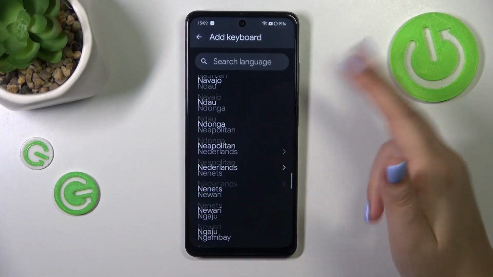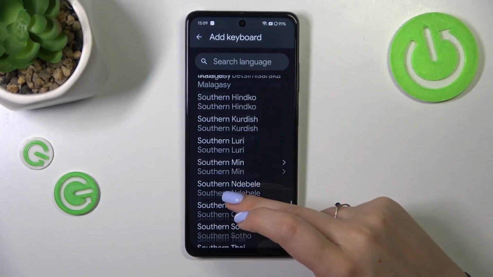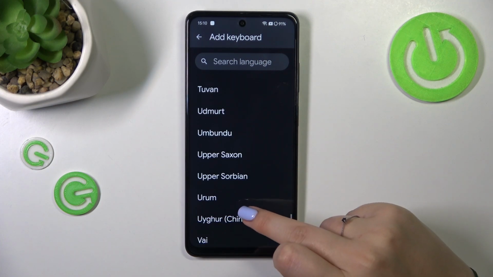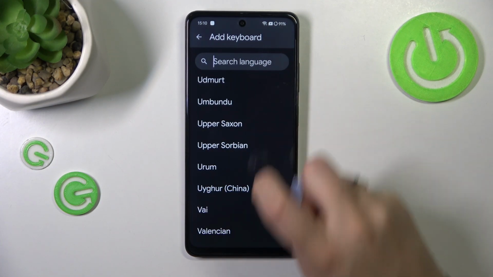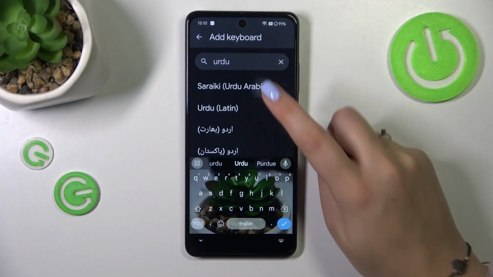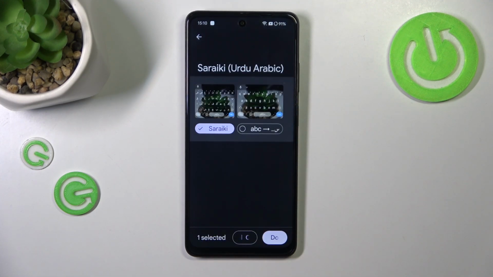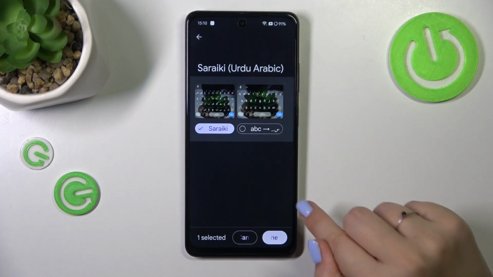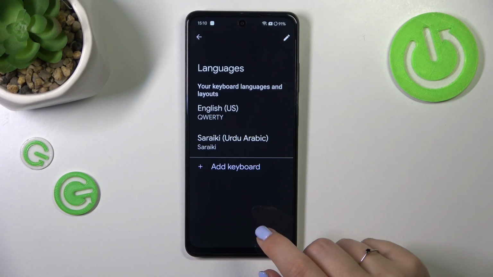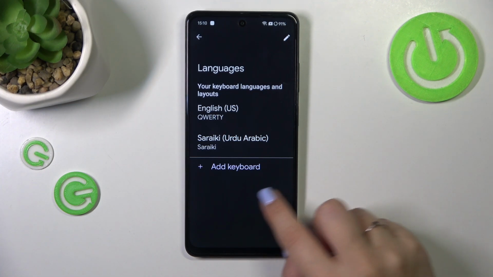So simply find yours. You can scroll or just enter the name of the language you'd like to apply, which is right here. You can see that. Something like that, and simply tap on the language. Here you can choose the keyboard layout, so just mark the option and tap on Done. And as you can see, we just successfully added our language to our Google keyboard.